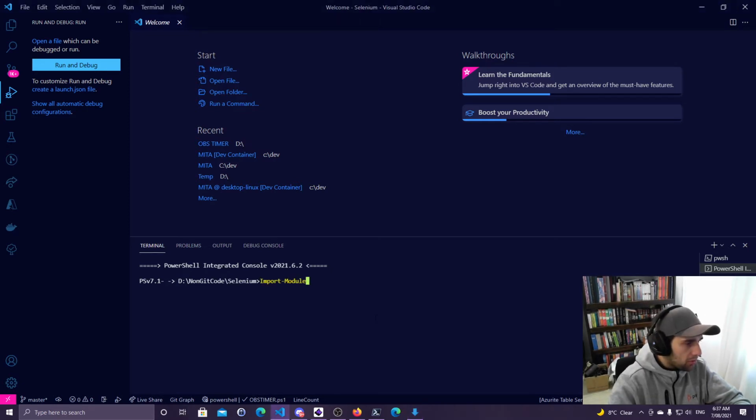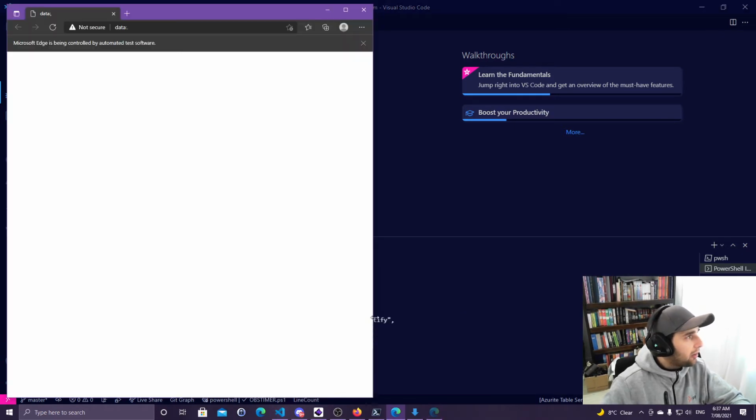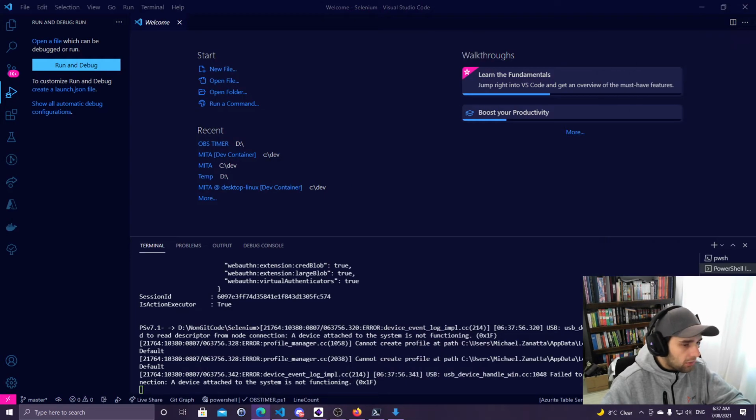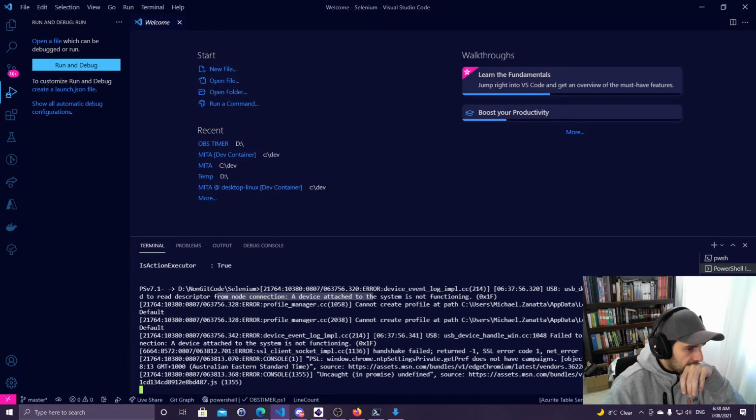So if we import module Selenium, don't even need to do this. You can just go to start. Let's see, new Edge. Let's have a look. There we go. It's installed, and we are somewhat cooking with gas. USB handle, okay. File description, device attached to the system is not functioning. Okay, we're getting lots of errors. Let's just go to google.com and see if that works.